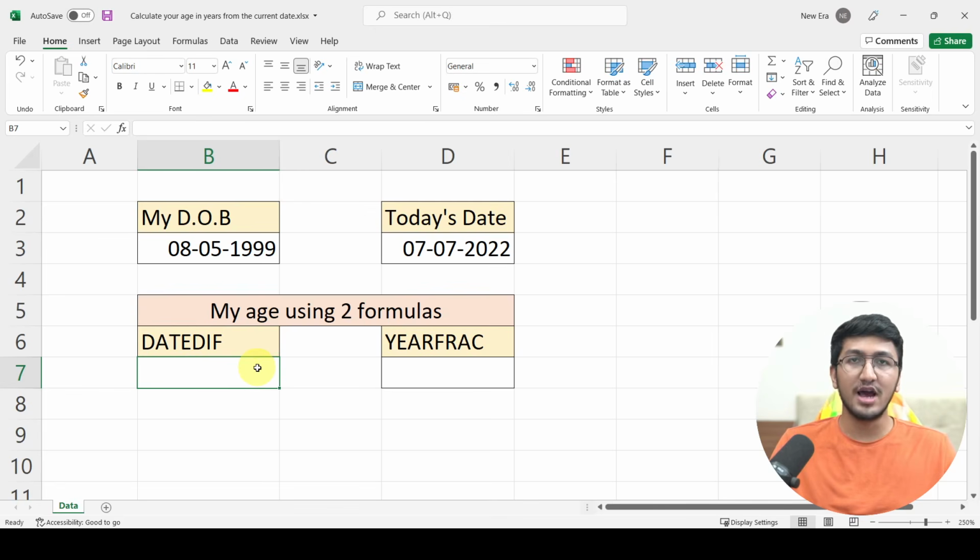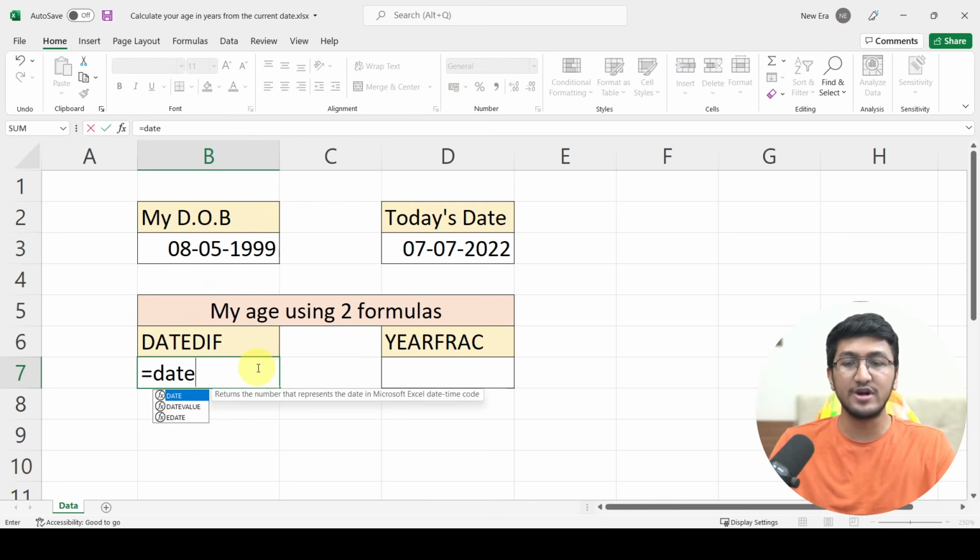Now, the DATEDIF formula is not a part of the Excel formulas library. So if you start typing =DATEDIF, you will not see a drop-down which will show you this formula. As you can see, there is no DATEDIF formula. However, it is very much an official Excel formula which will give you this answer. So let's use this manually, without the help of the Excel formulas library.